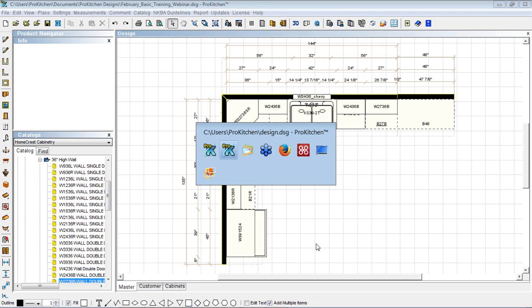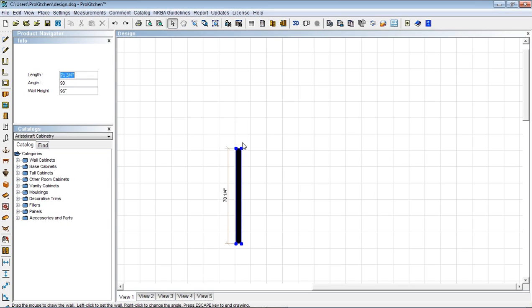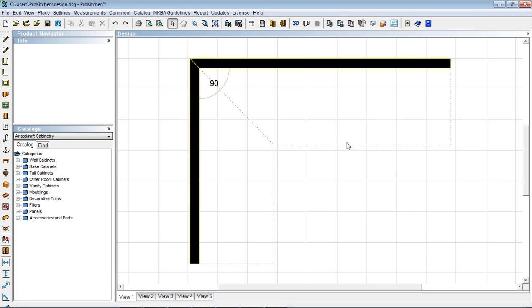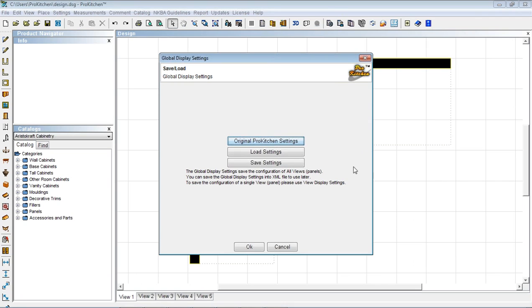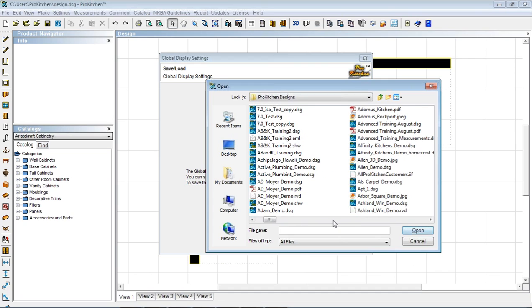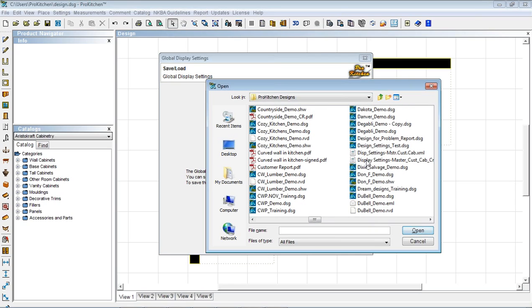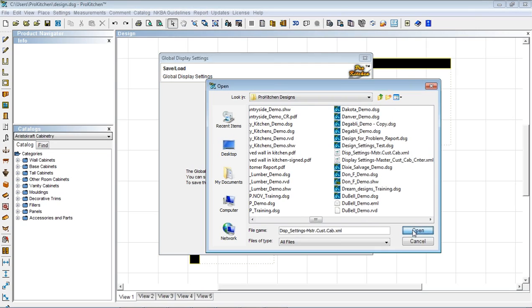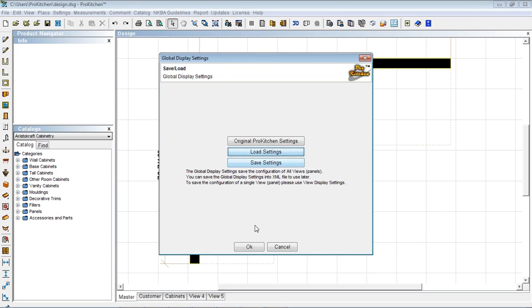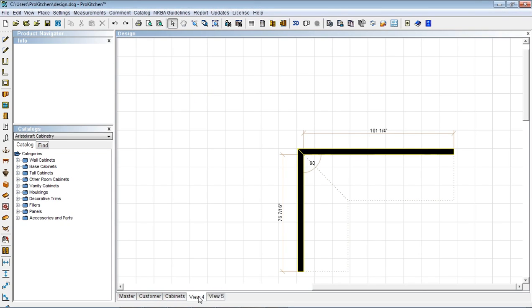And now when I come over here to this design, I could right click. Oh, I need a wall first. I could right click and do Load Settings, and then all I have to do is find my display settings, Master Customer Cab, open, OK, and here they're loaded, and I can delete 4 and 5.